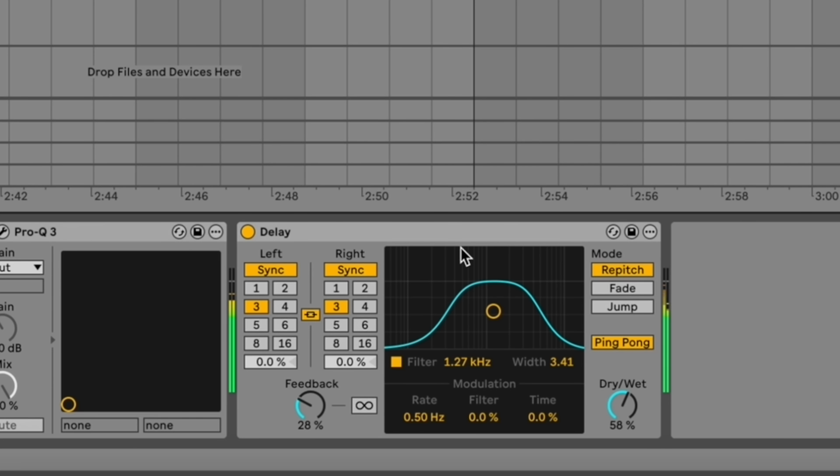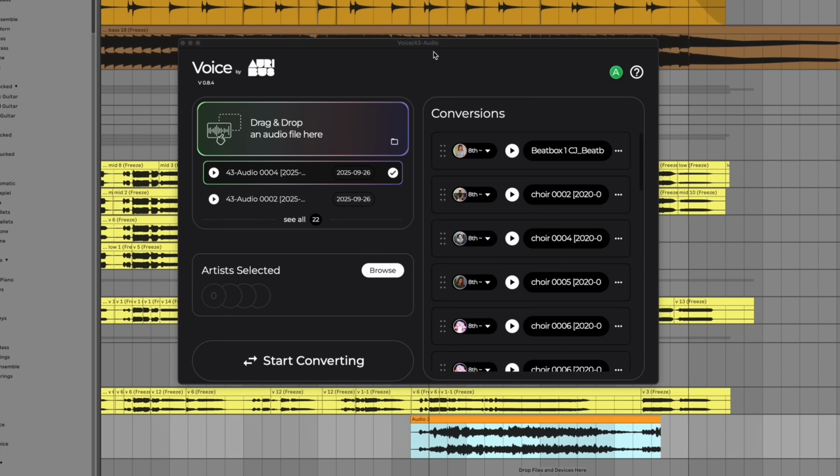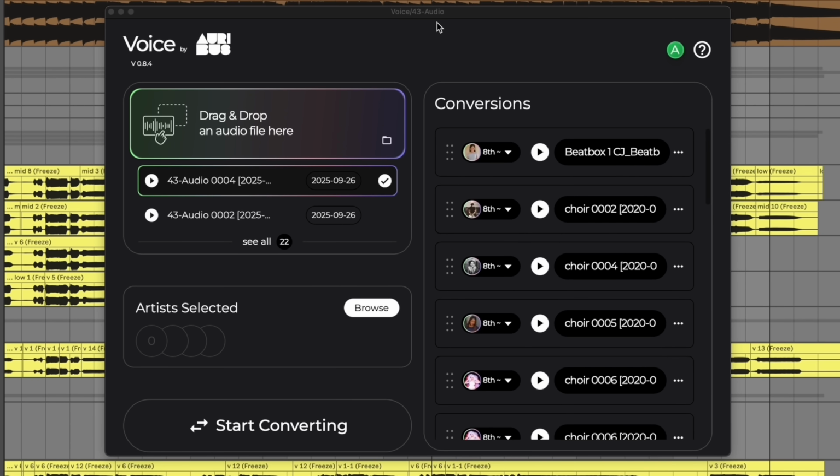All right, now I want to see what happens if we put an affected vocal through Aura Bus Voice. So I'm going to add reverb and delay on this and see what the vocal model does when there's echoes and lingering ambiances. Yeah, that's so messy. Let's see what it does with it. Drag this in. This is a little longer than the preview length, so I'm gonna do a conversion this time.